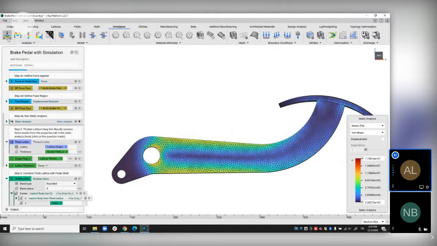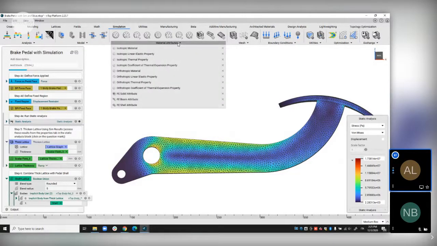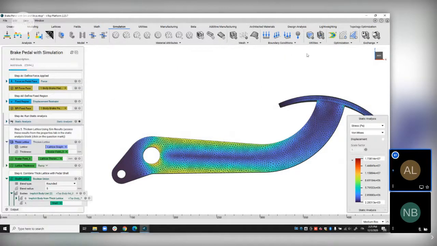So if you have a look here, we have static analysis, which is what we've run here. But we also offer modal analysis. You can calculate natural frequencies and mode shapes. You can also run buckling analysis and also thermal analysis. We have lots of material libraries, and then you can work with isotropic or orthotropic materials, solid elements, beam elements, shell elements.